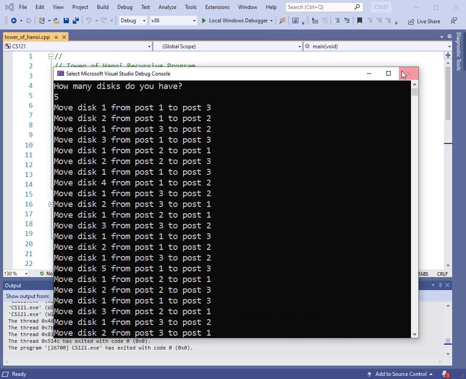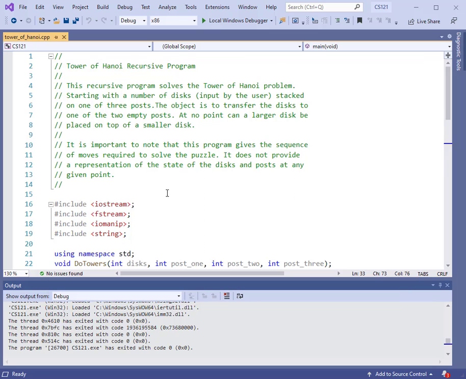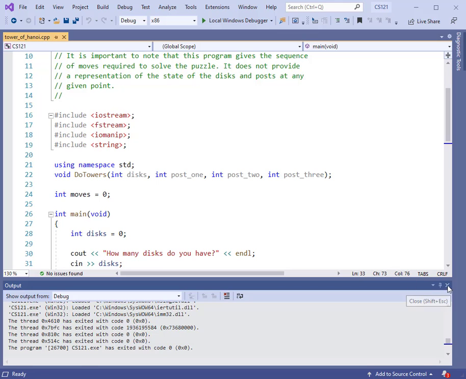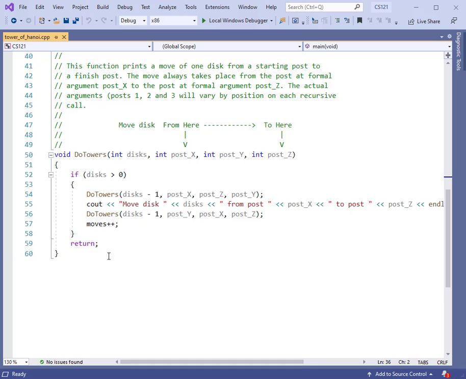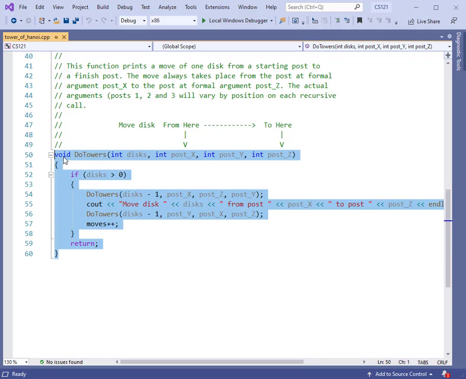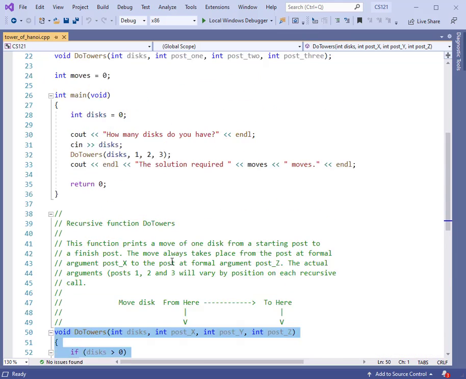So I'll stop that. And here's the code one more time. It's a very short program, but yet it's quite powerful. So this illustrates that recursion is a very powerful thing. You can get a lot done with a very small amount of code if you use recursion for some problems. All right, so that'll conclude the example for the Tower of Hanoi program.